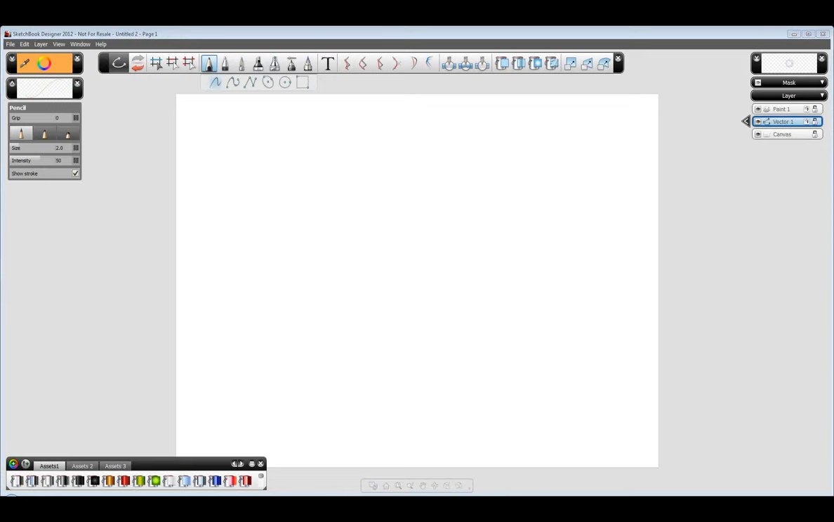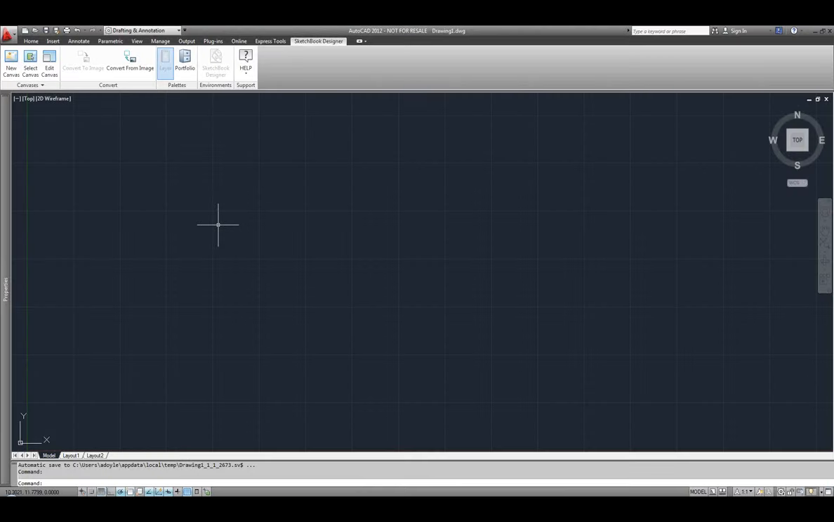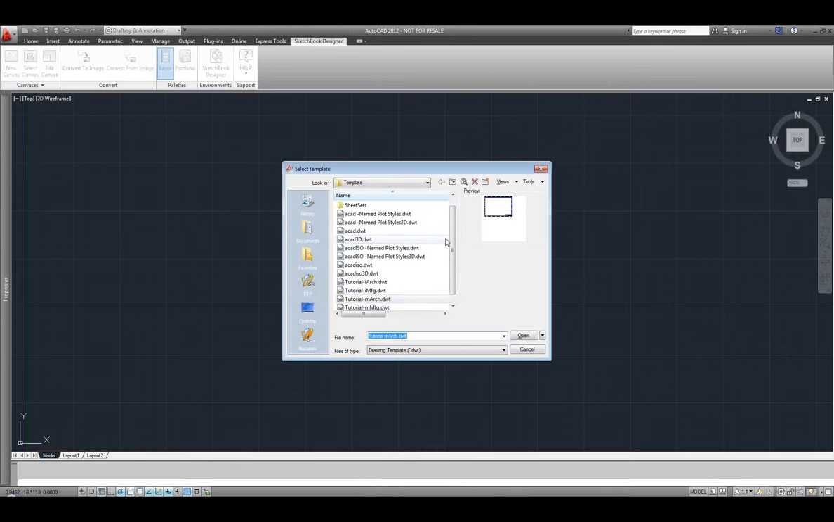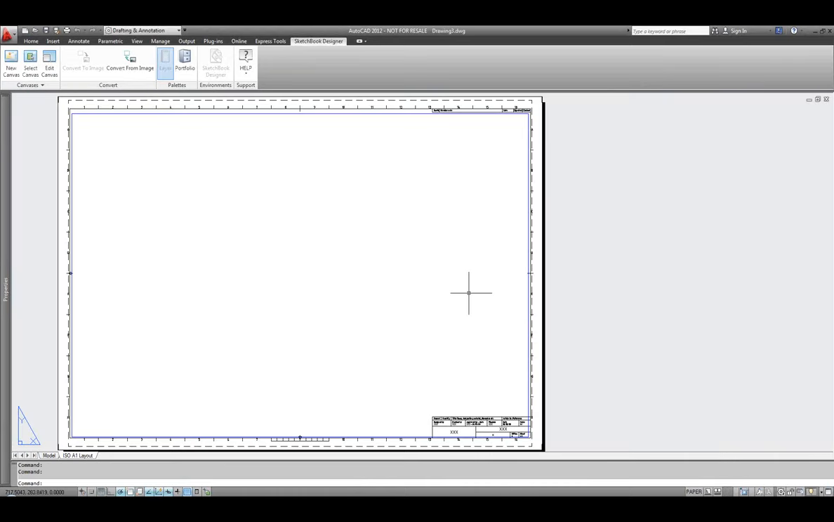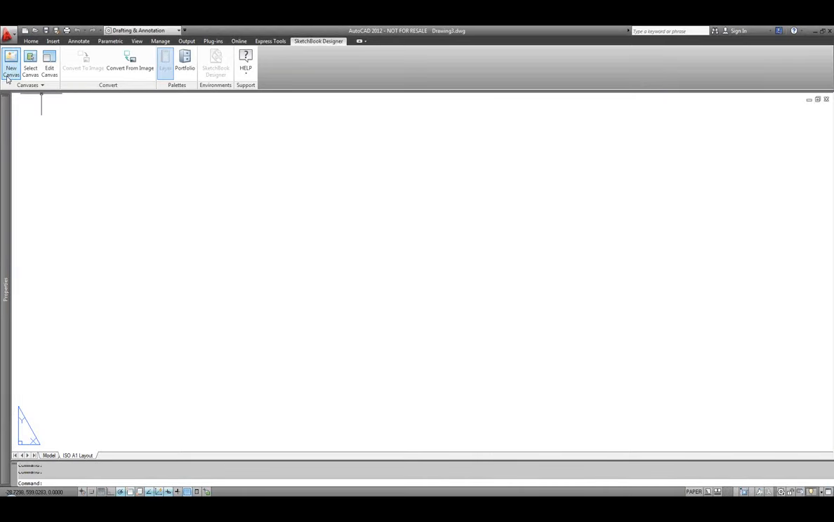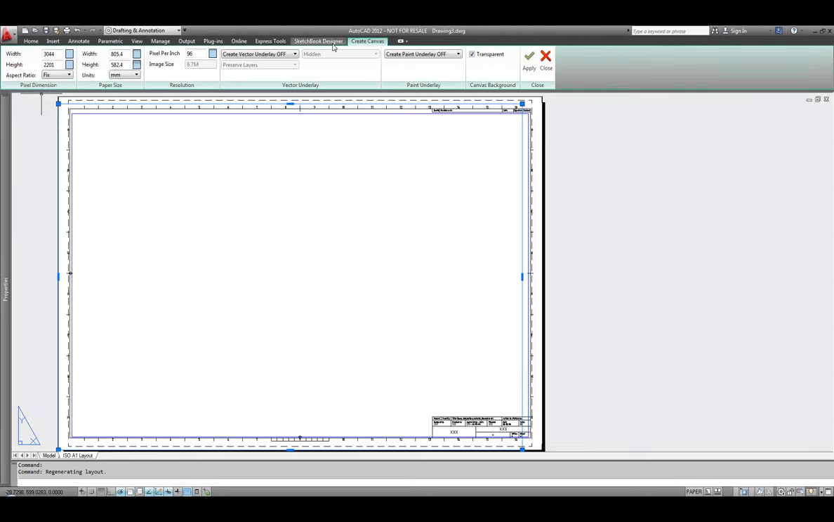Actually, before that, we can work with AutoCAD in our vector environment. I meant to show you this part. So we can work with AutoCAD in our vector environment. I'm going to start up a new template that has a title block all set up. I can assign a new SketchBook Designer canvas. SketchBook is not a tab that would originate in your AutoCAD until you install SketchBook Designer, and then it will appear here in AutoCAD, again, 2010 or greater for you.